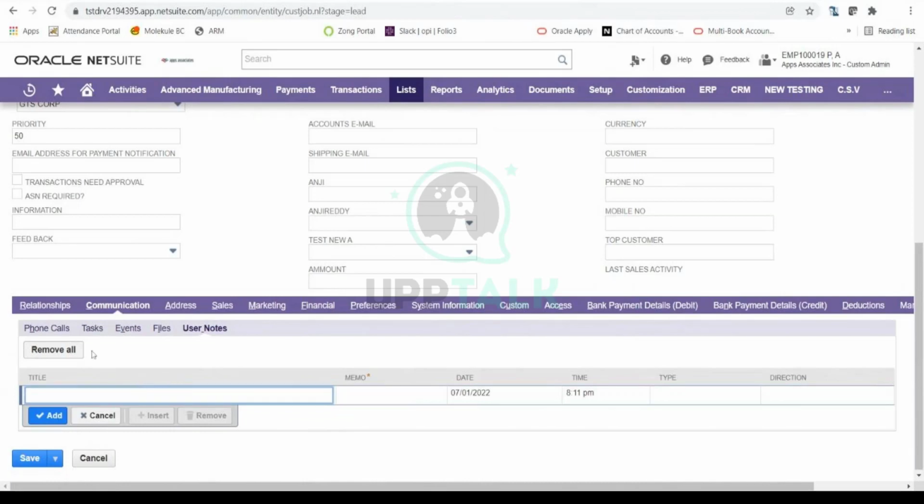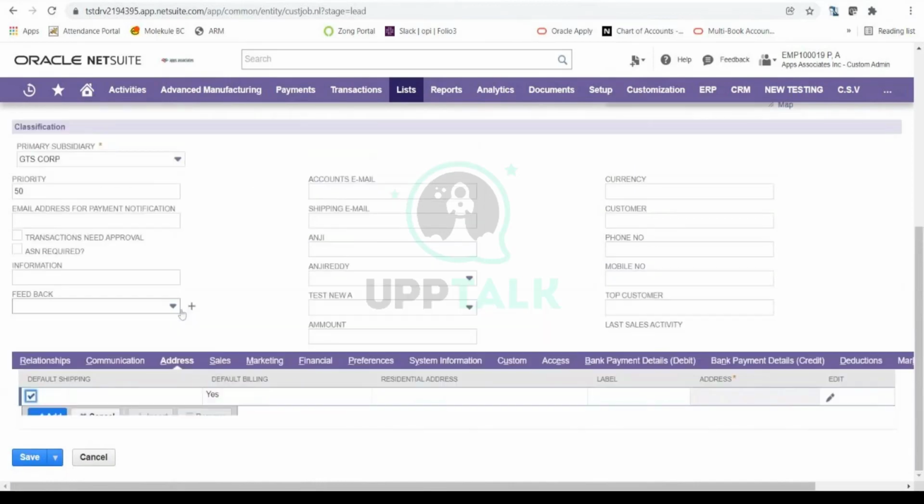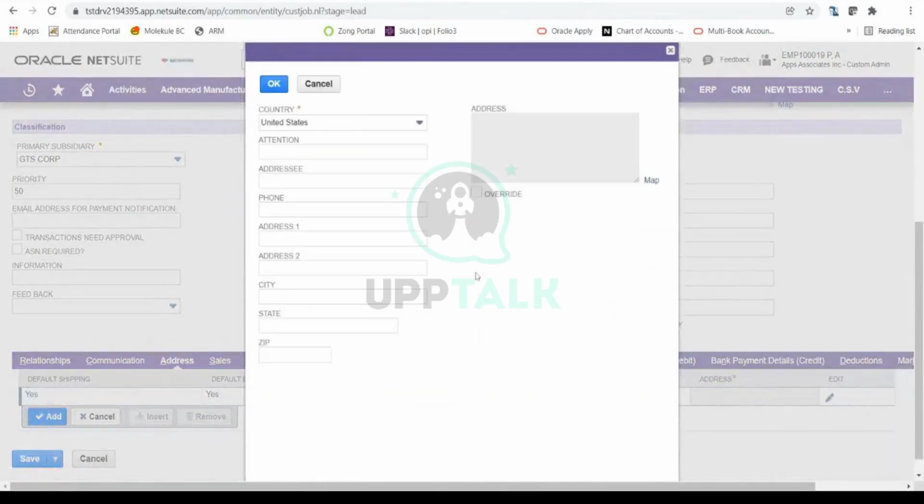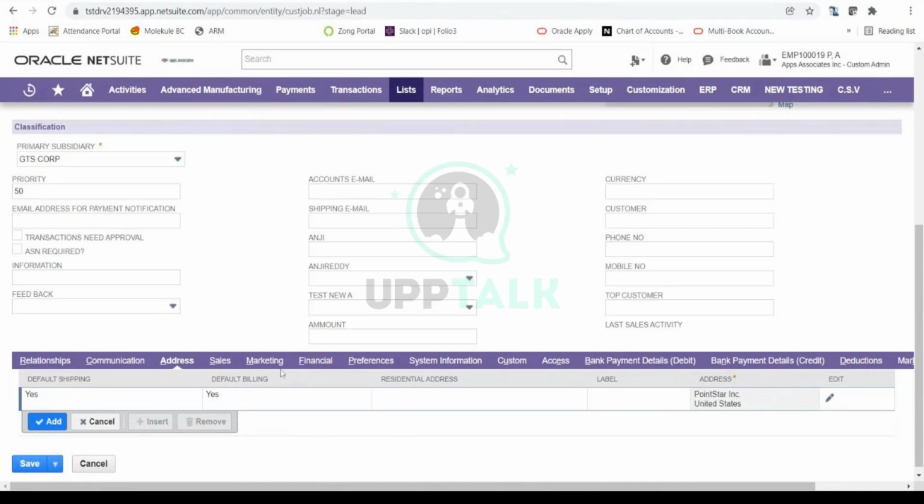So again, non-mandatory stuff. It's not mandatory to have this, but it's good to have, and it's better to know all the options that you have when you're creating a lead record. Moving forward, we have address. So here you can also capture the address of this lead. If you have the address available, you can provide the company, the addressee, person name, phone number, address one, address two, city, state, zip code, and all that regular address related information. So you have your address tab.